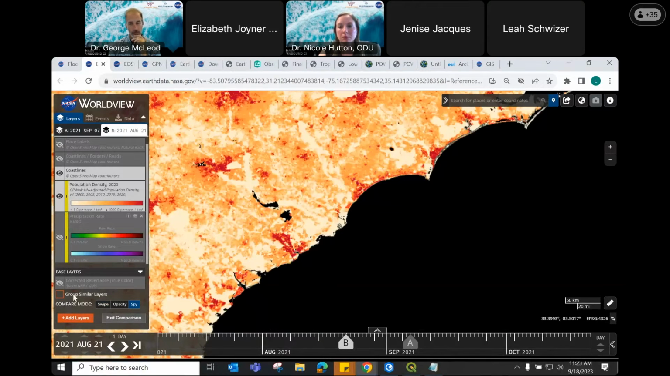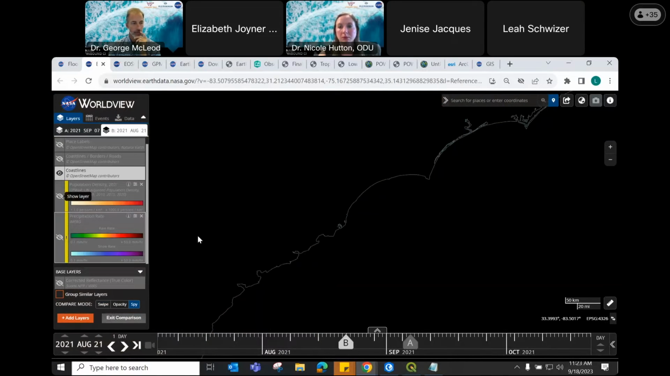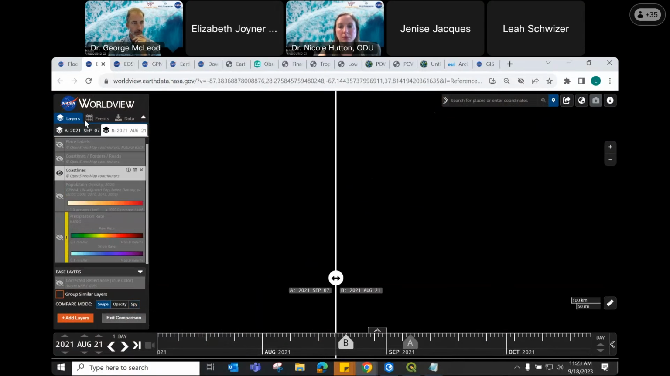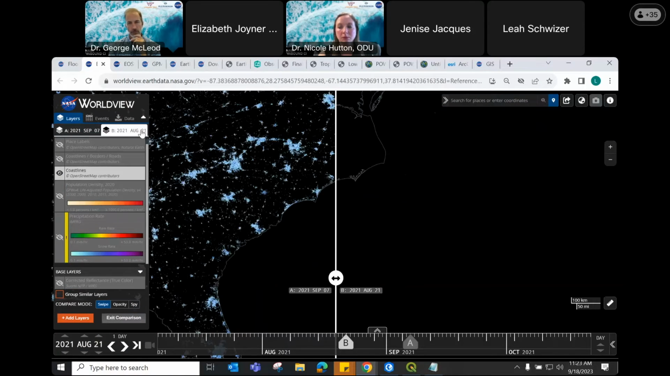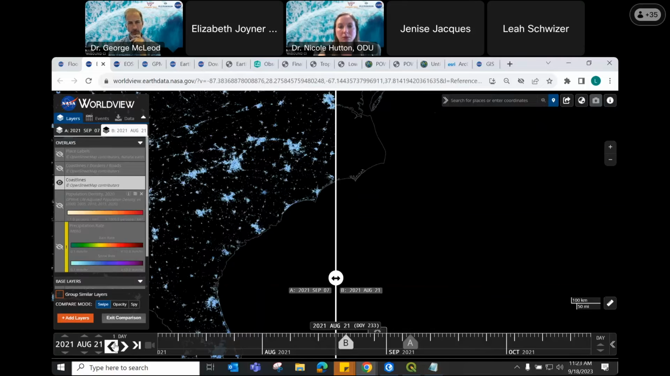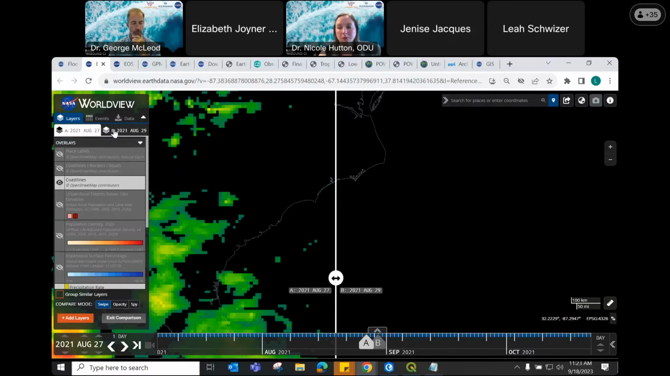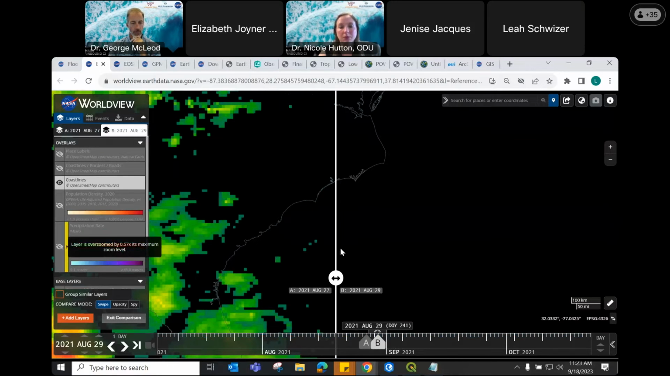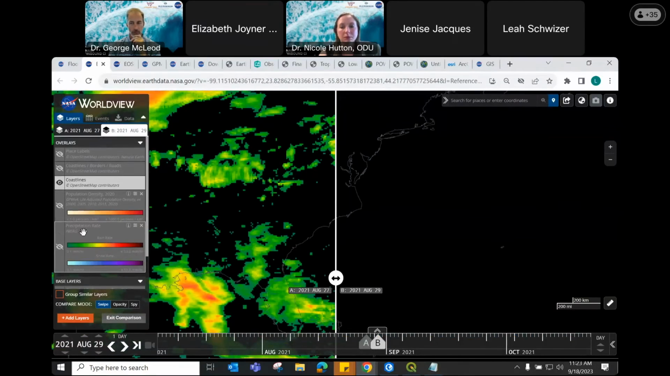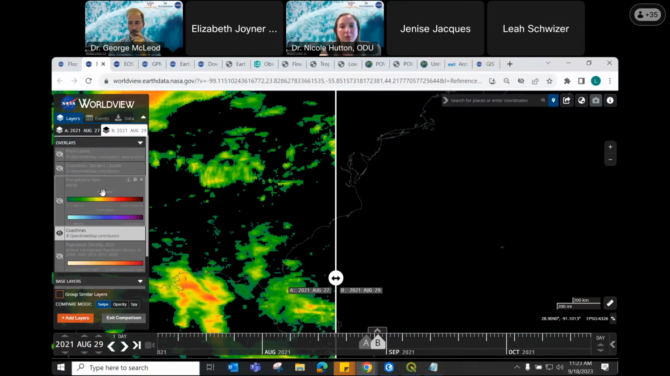And again, if you wanted to simply look at it over time, you can set these bars to be, let's say, August 28th or 29th, and then we'll run this one, and the other will be August 27th, and we'll look at precipitation. You can see precipitation across the different dates and times.